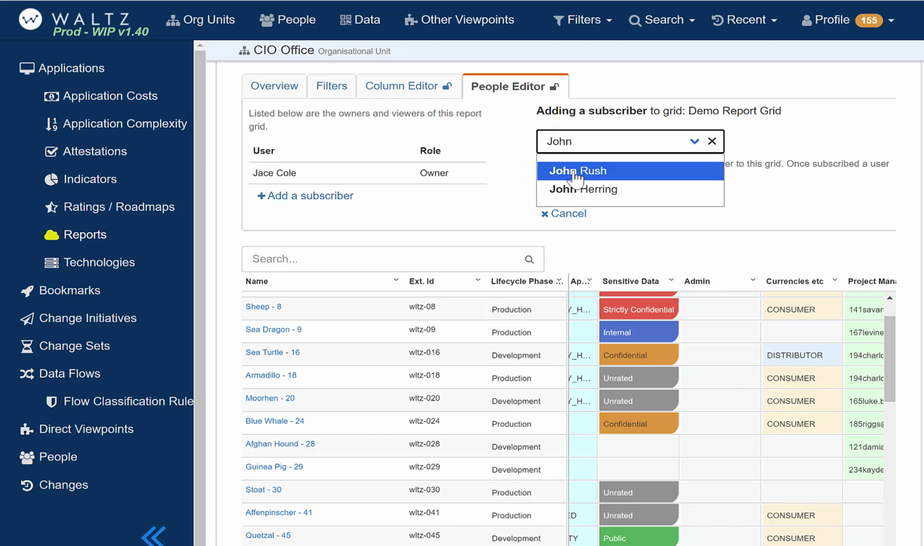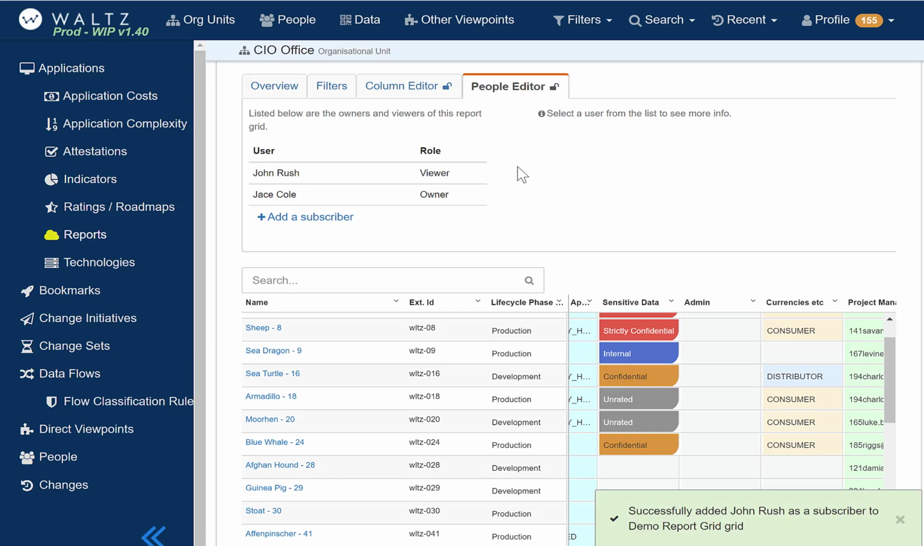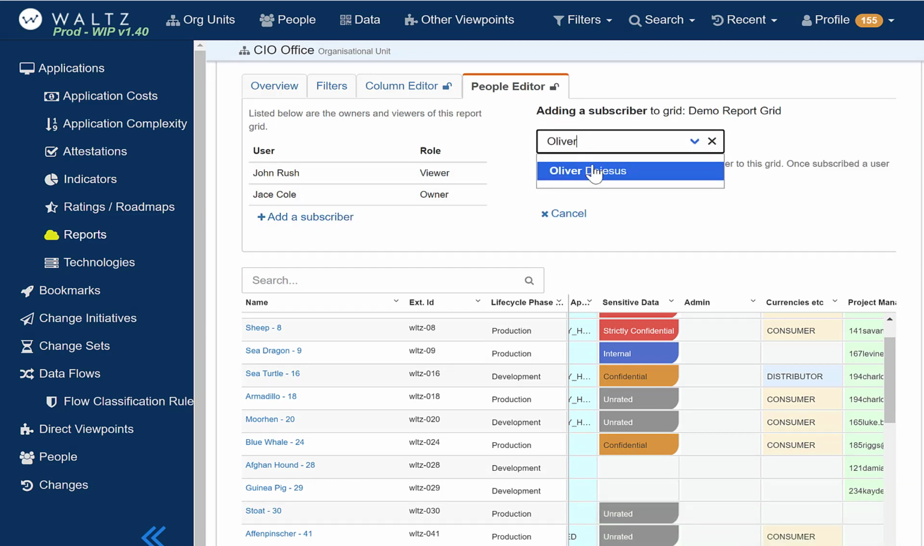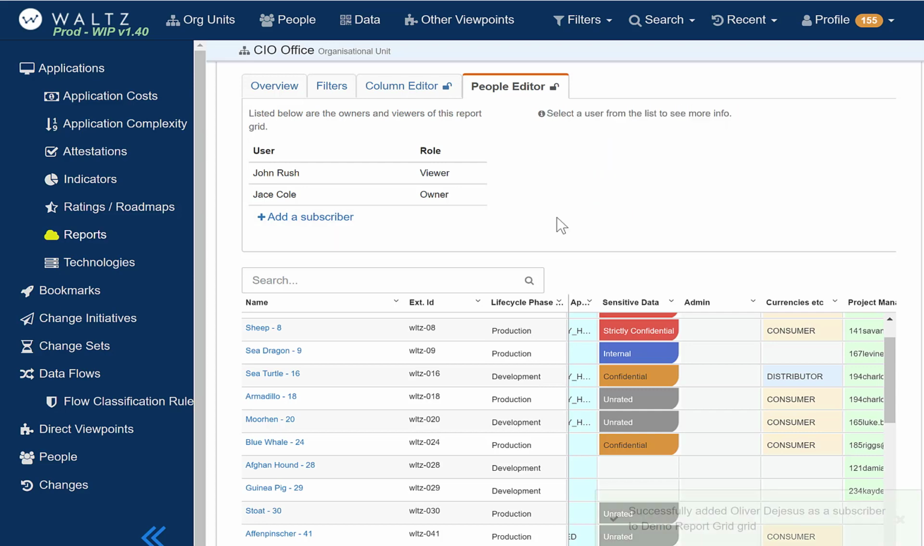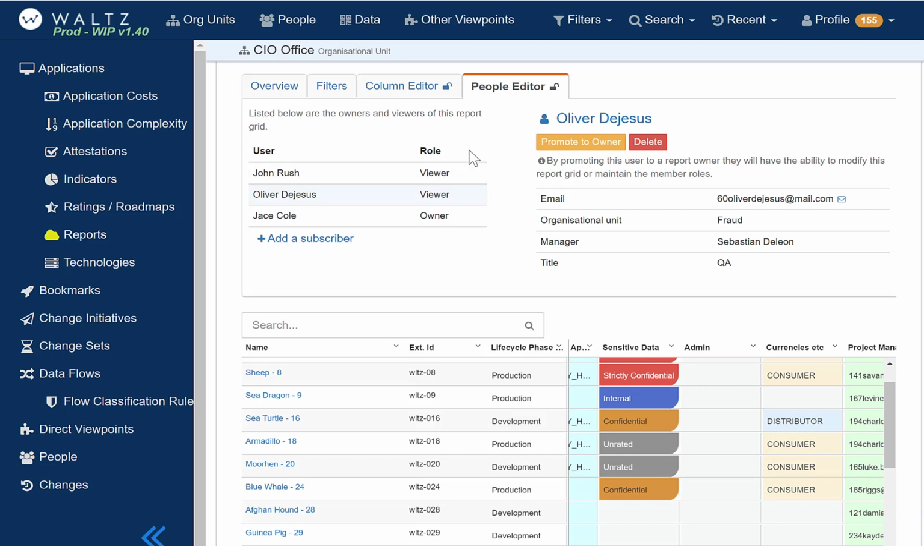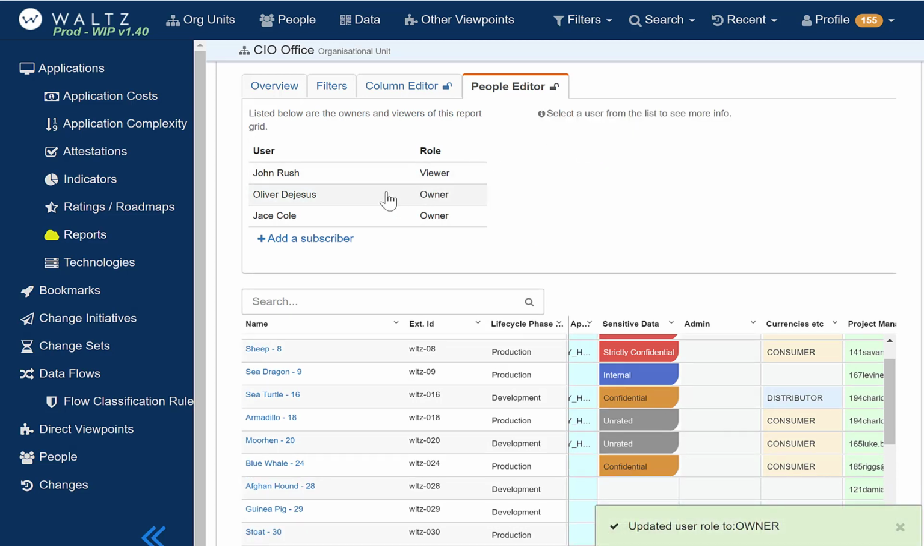Let's add John. And we'll also add Oliver. You'll notice as I'm adding them, they're being added straight in as viewers. If we wanted to promote one of these people to an owner, we can just do promote to owner, and now Oliver is an owner, which means that he can do everything that you can with the grid. So you can add columns, remove columns, etc.